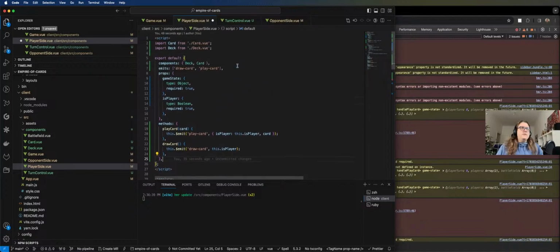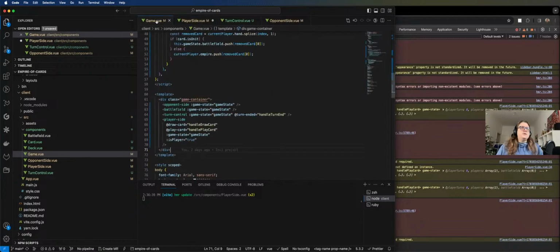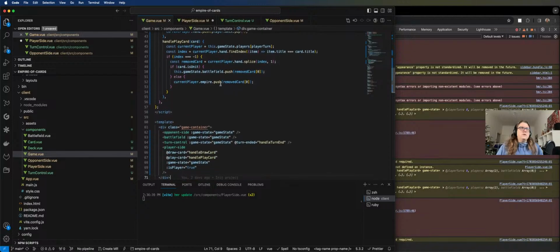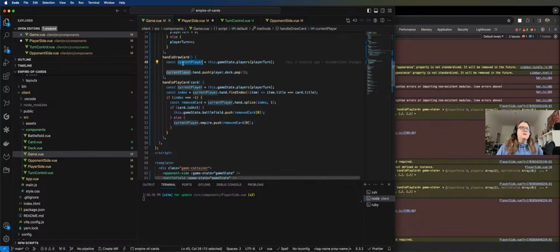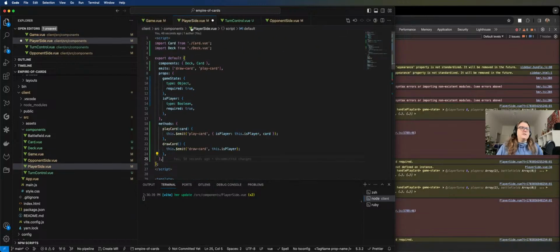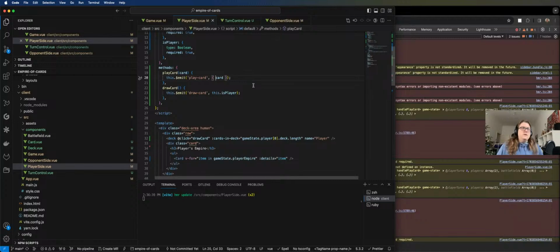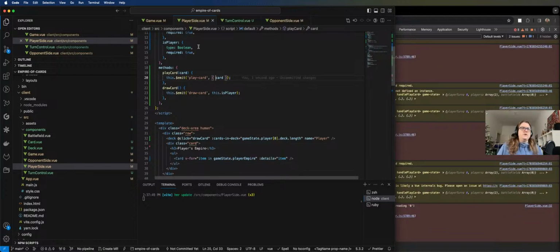Is player, I think we changed. I don't know what to. Current player. And we just get the player's turn. So the player's side, we don't need to know if it's the player's turn or not. I think that's what it means. We don't need this. We need to know if it's the player or not to change our layout.